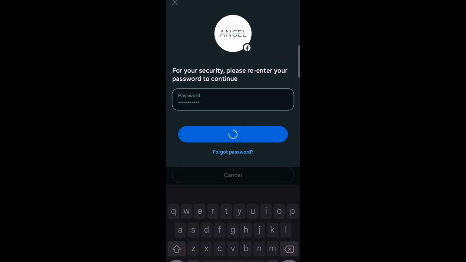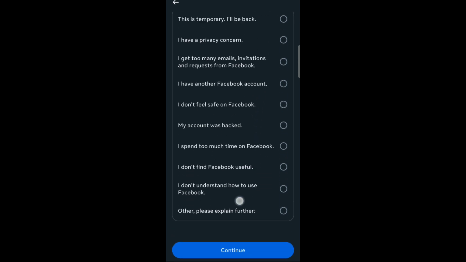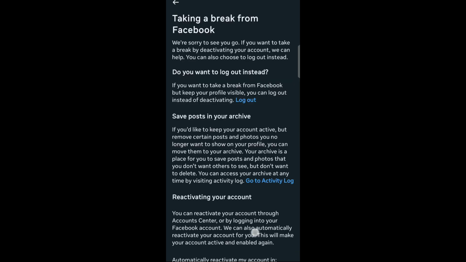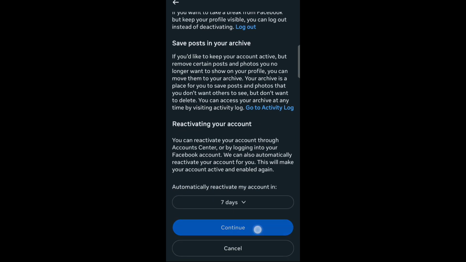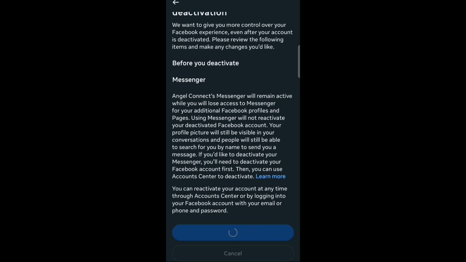Enter your Facebook password, then tap Continue again. You can provide a reason for deactivating. Once you're done, tap Continue. Facebook will give you some information, but if you're sure you want to deactivate, tap Deactivate Account at the bottom.